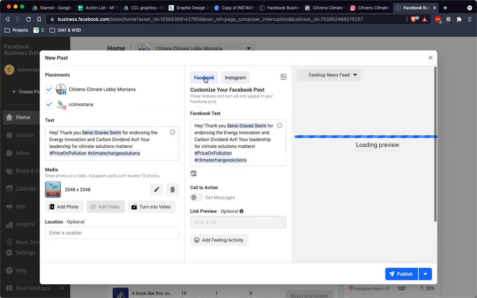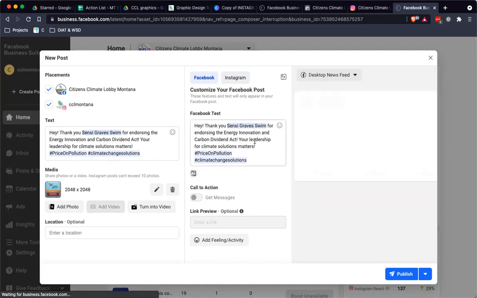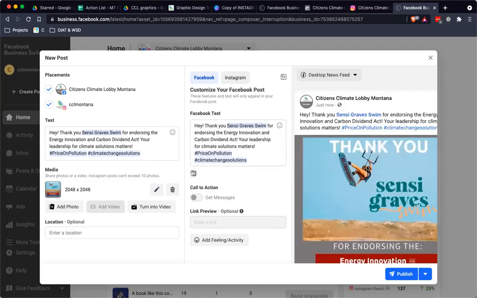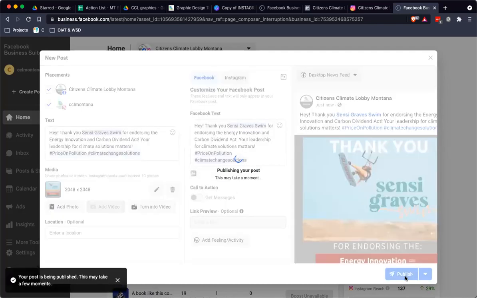This is, click back over here. And you can customize the text, so only in your Facebook post. That looks really good. Yep. We've tagged her. So now we're looking good. We're feeling good. We are going to publish.